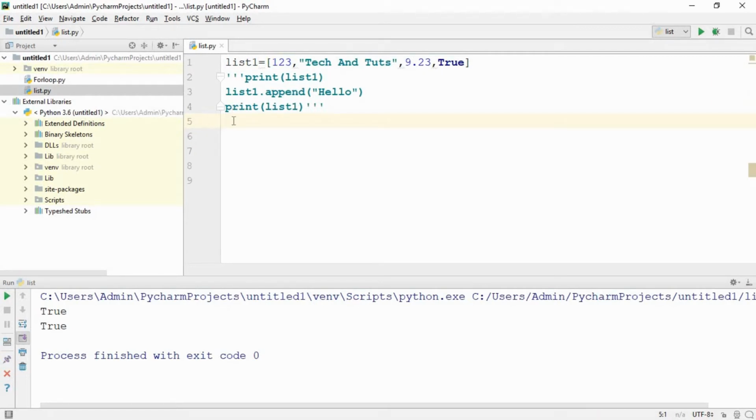So what if we want to delete some elements from this list? So we have created the list, and we need to delete an element.